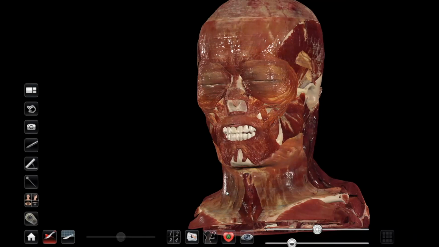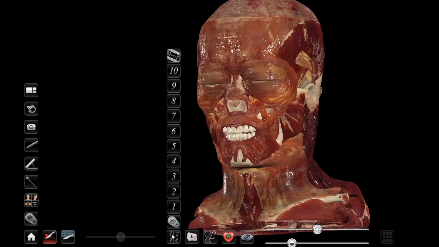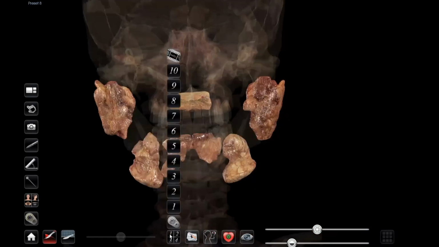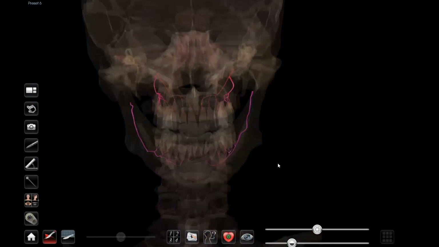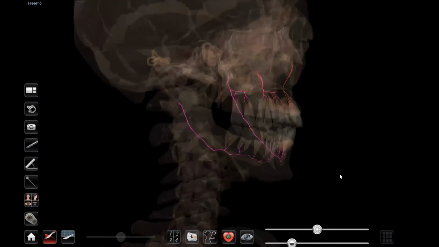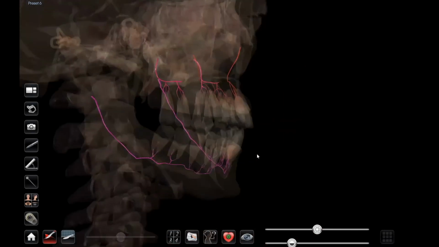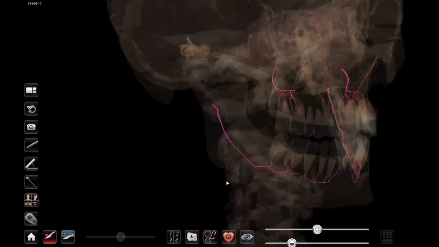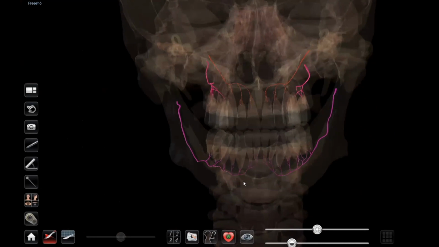Students particularly find the vasculature and the nervous innervation of the teeth very helpful, because there's not really any other tool out there that allows you to isolate this, color code it, and move it around in a three-dimensional way.